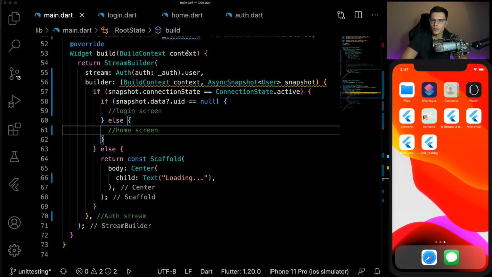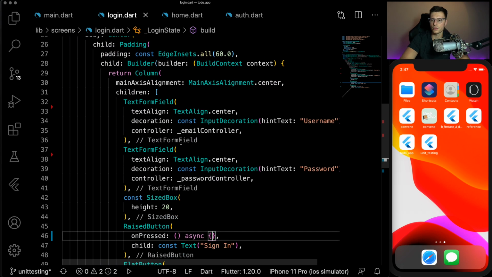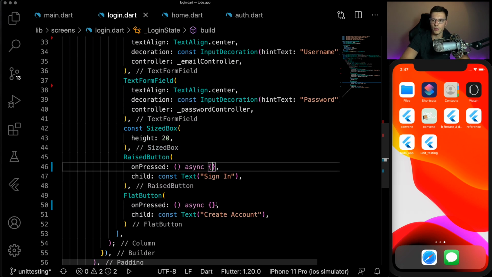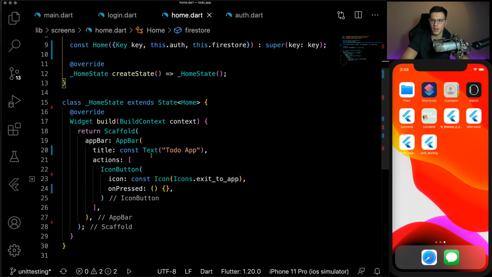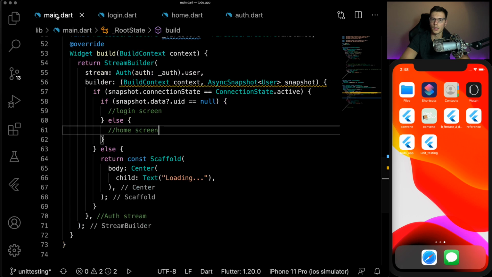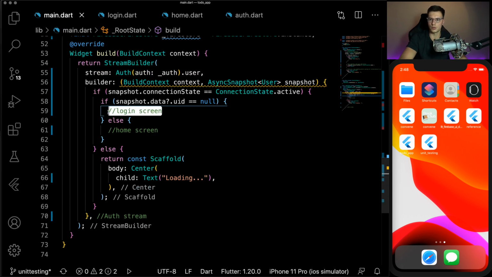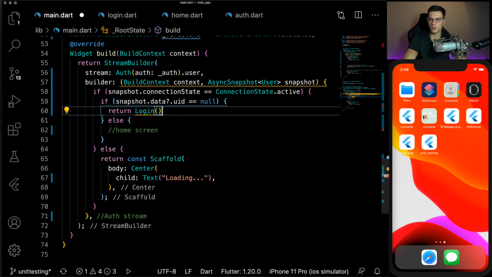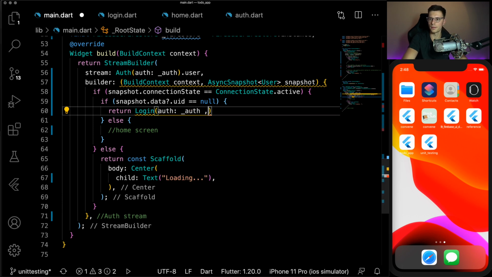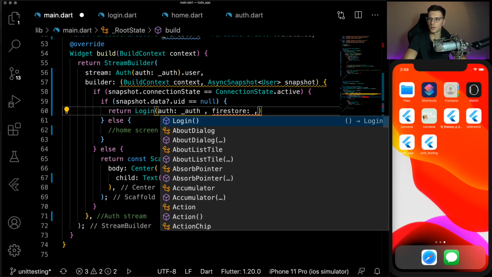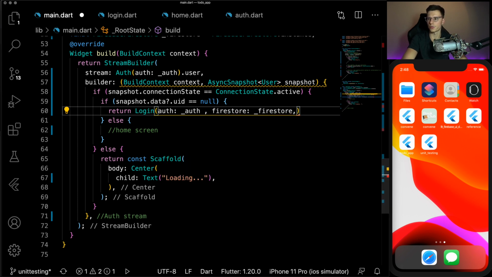Alright, so both of those are done. They're both very simple. The login screen has 2 text form fields and 2 raised buttons that don't do anything just now. And the home screen just has an app bar. So here, if it's null, return login with an authentication of auth and a Firestore of Firestore.